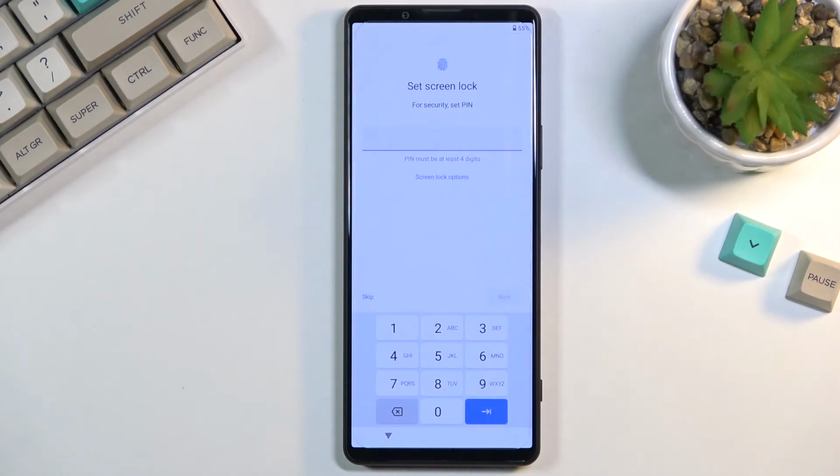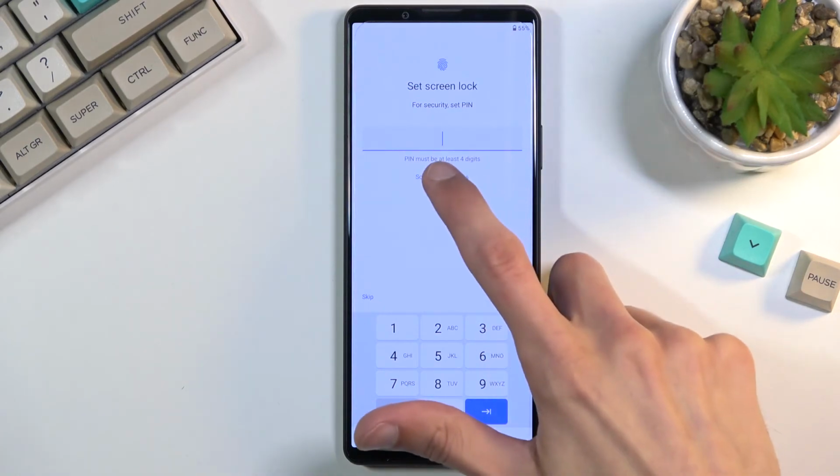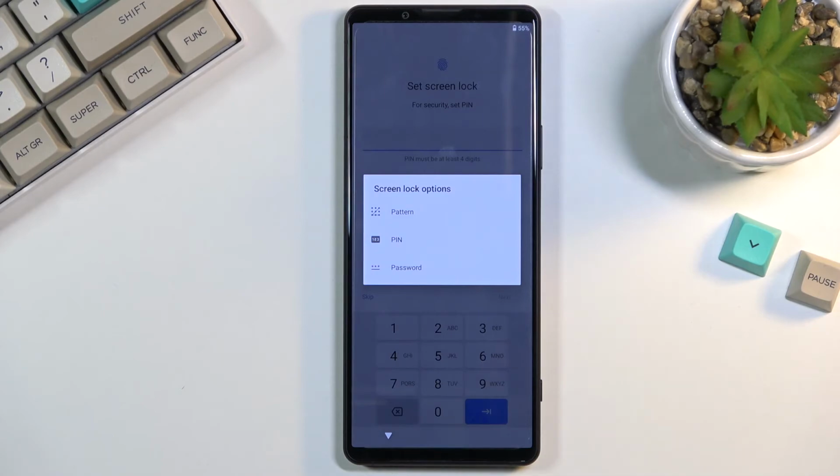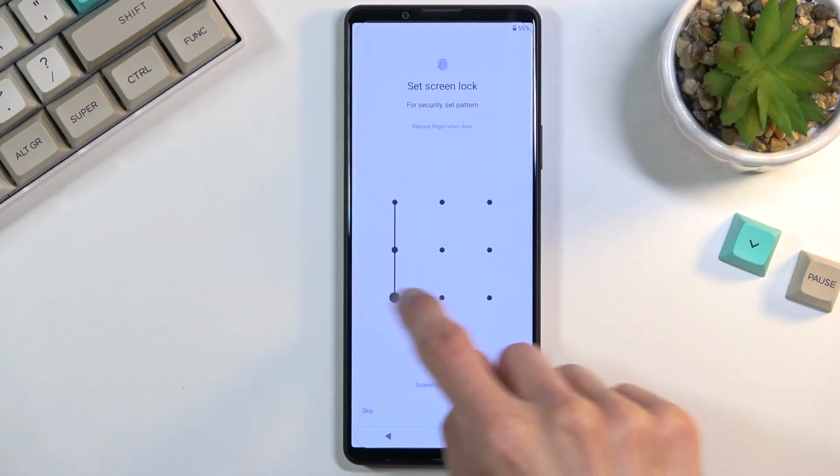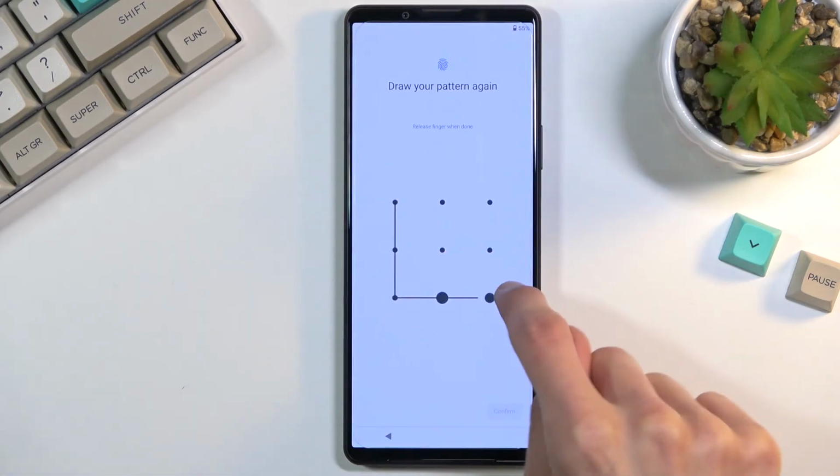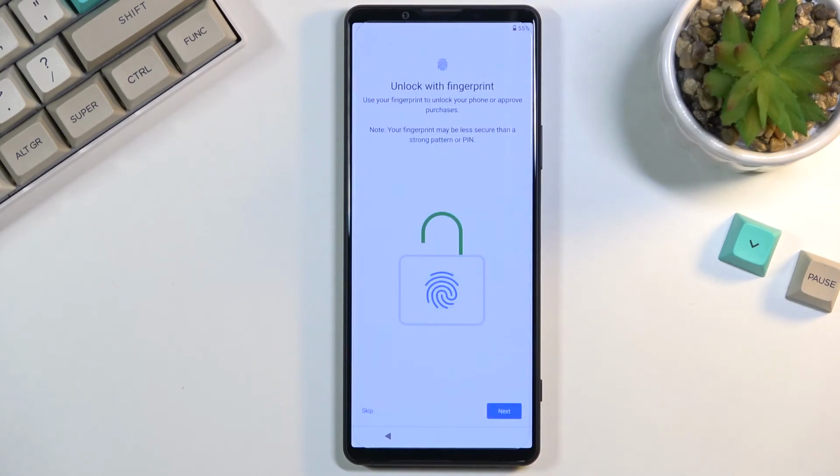And this brings us to the screen lock. So by default, it opts into a 4-digit PIN, as you can see right here. But you can tap on screen lock options, which also gives you an option between pattern and password. So if you want to use one of those, go right ahead. I'll be using a pattern right here. So let's just draw it, tap on next. Repeat it, confirm, and that will set it up.